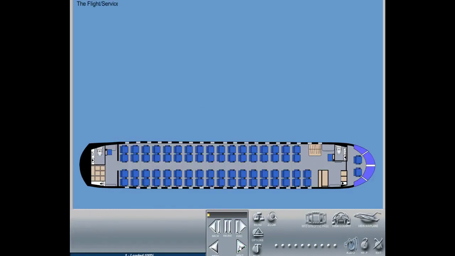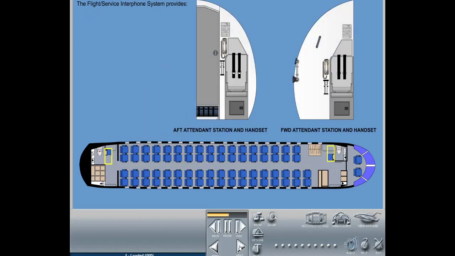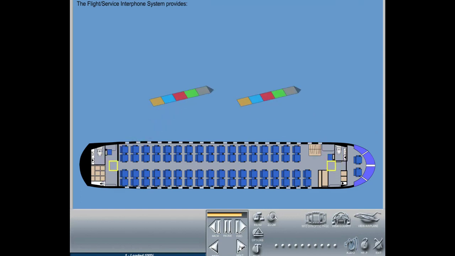The Flight Service Interphone System provides communication between flight deck crew and cabin crew, or among the cabin crew. There are 2 cabin interphone stations, one at the forward and one at the aft section of the aircraft. A cabin annunciation system provides visual indication for the flight attendant.